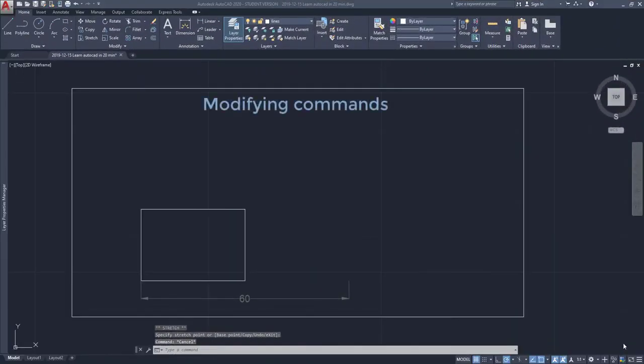Modifying objects. Until this moment, I taught you the most used commands to draw in AutoCAD. In this section, I will introduce to you commands that will help you in modifying objects and to be more effective while drawing. I'm going to start with the basic ones. Move.